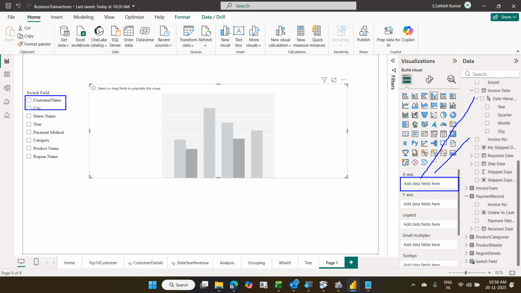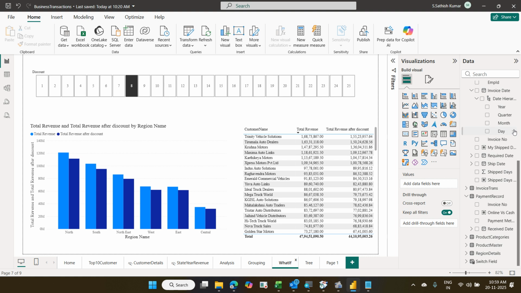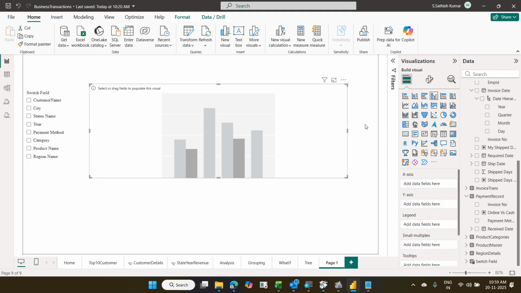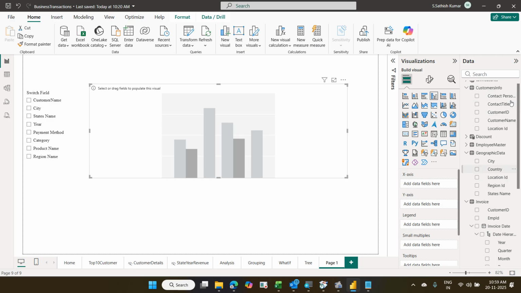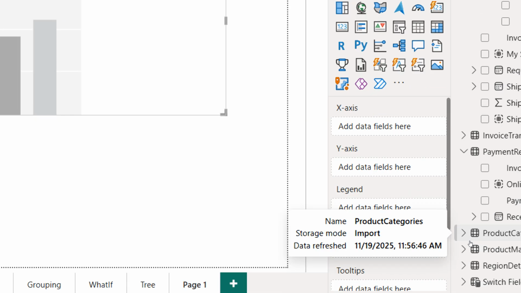They can change it to city, they can change it to state name, they can change it to customer name also. Based on that, the report will change automatically. So no worries. So this switch field table, you should expand the table. Below that, there is a switch field. This switch field has to be dragged and dropped into the x-axis.